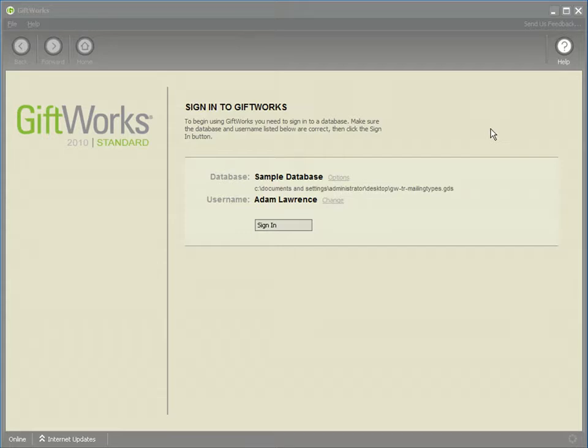In this particular video, I'm going to be reviewing pledge and receipt mailings in more detail, providing some examples of those, and also show how pledge information can be included on a donation mailing. Now, our expectation is that you would have some knowledge of or experience with the mailing process within GiftWorks prior to watching these videos. So let's get started by signing into GiftWorks.